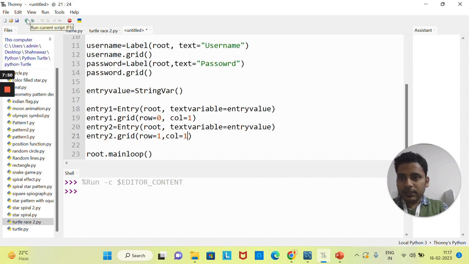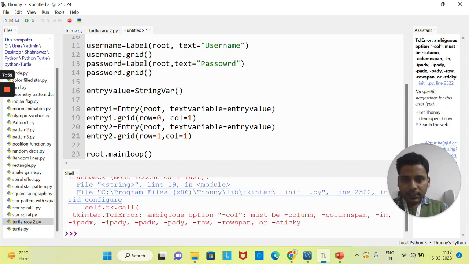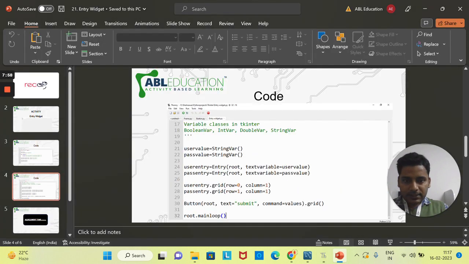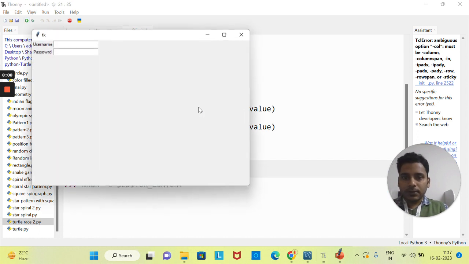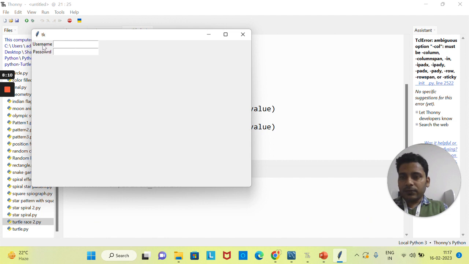Let's see if I run this one. Okay, I think there is some error. Row equal to 0, column 1, row equal to 0, column 2. So the error is that instead of call, you need to write column, and here also you need to write column. Now let's see, again I run. Okay, you can see in front of user, this is the entry widget, and in front of the password there.